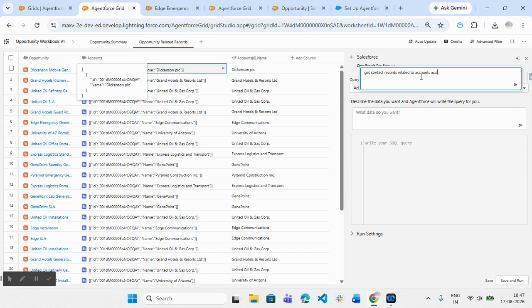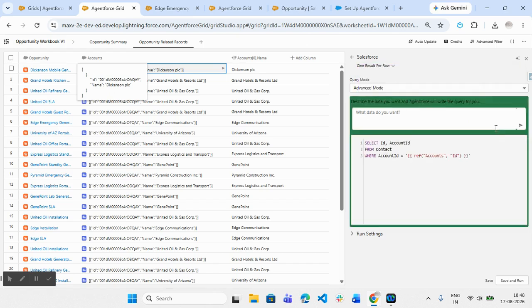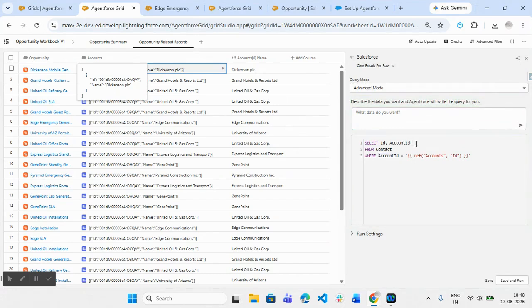Account record ID field, contact account ID. So you can provide it in a clear way or in a short form also, whichever is easy for the AI to understand. So provide this. Let's see. Yeah, so I got it. So ID comma account ID I'm getting.